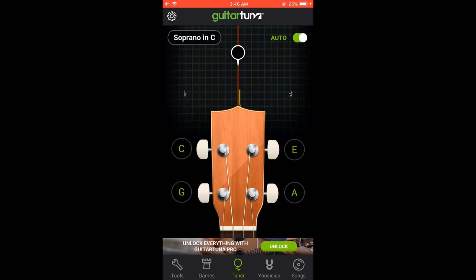So you can easily tune your ukulele too. Hope you learned how to tune your guitar and ukulele.